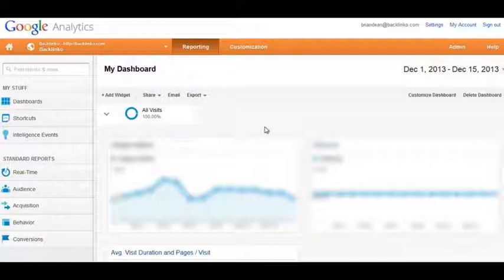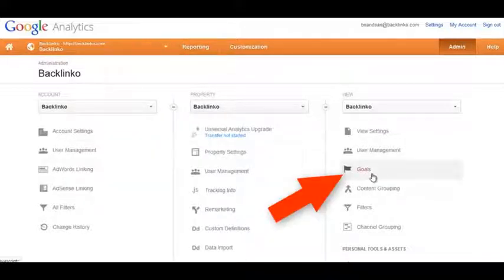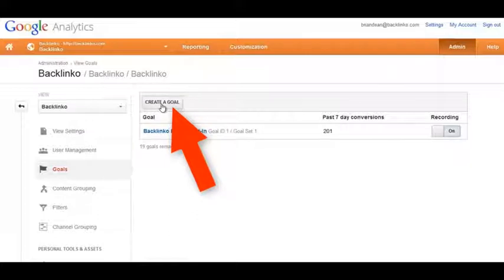So your first step is to set up a goal for your site. If you don't already have a goal set up, you need this in place in order for this to work, or else you won't know which pages are converting better. To do that, log into your Google Analytics account and click on Admin. Then choose the account and property that you want to add a goal to and click on Goals. Next, click on Create a Goal.